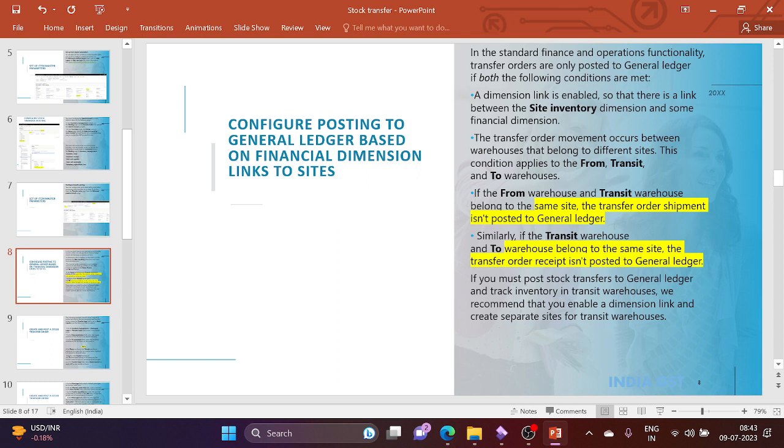The condition applies from source to transit, and from transit to warehouse. As we discussed, first of all it will be in the source warehouse, then it will move to the transit warehouse, then it finally reaches our destination warehouse.